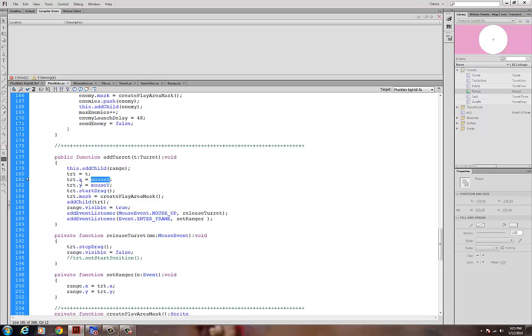TRT.x is equal to mouse x, TRT.y is equal to mouse y, so wherever I am on the root, that's going to be my location of my mouse, and so I'm setting the turret equal to where the mouse is, and then I use this guy called start drag. Notice start drag turns blue, and that's something that Flash recognizes. Start drag means that the mouse is going to drag the turret wherever it is.